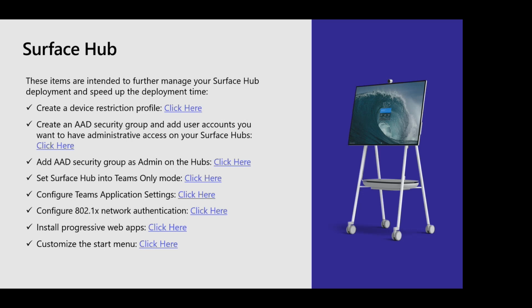The Surface Hub does report into the Teams Admin Center now, so that's a great addition. You can do things like view the health of the device, remotely reboot, sorry, or download logs, etc.